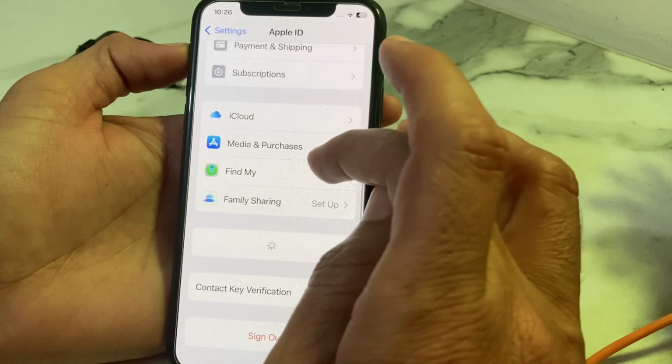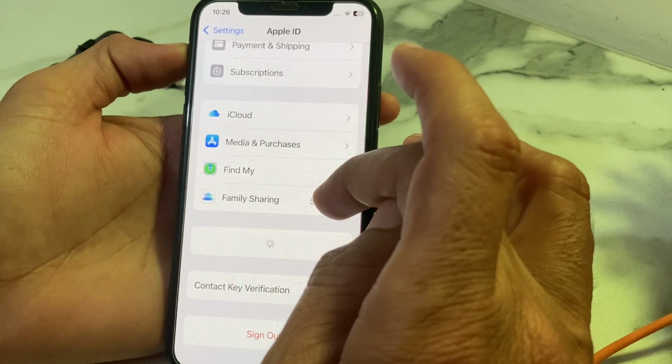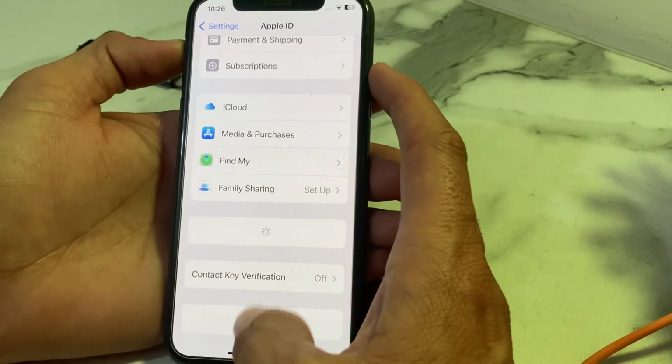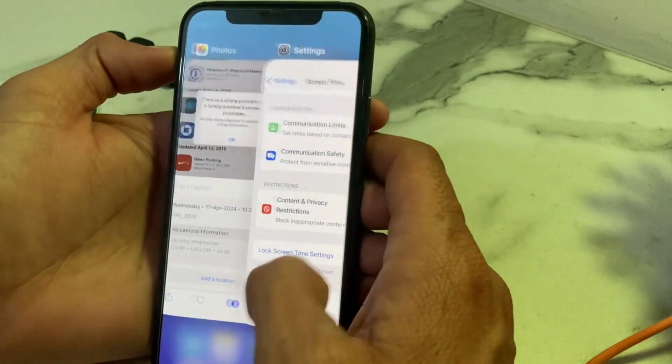After that, here is the option of Family Sharing. You will have to remove all the family sharing on your iPhone or iPad device. Then go back and close this tab.